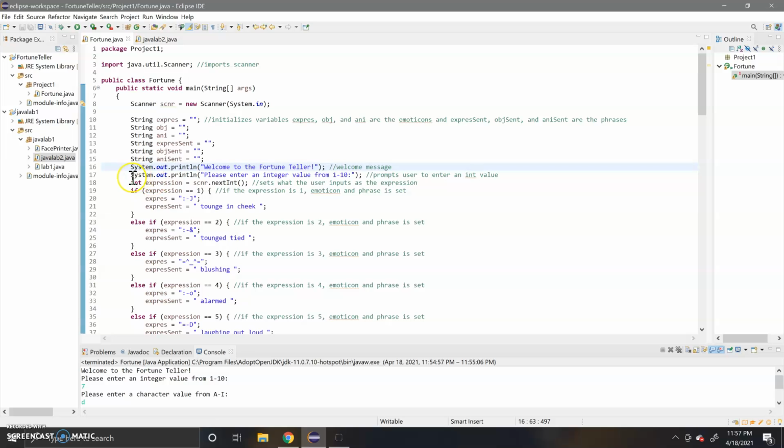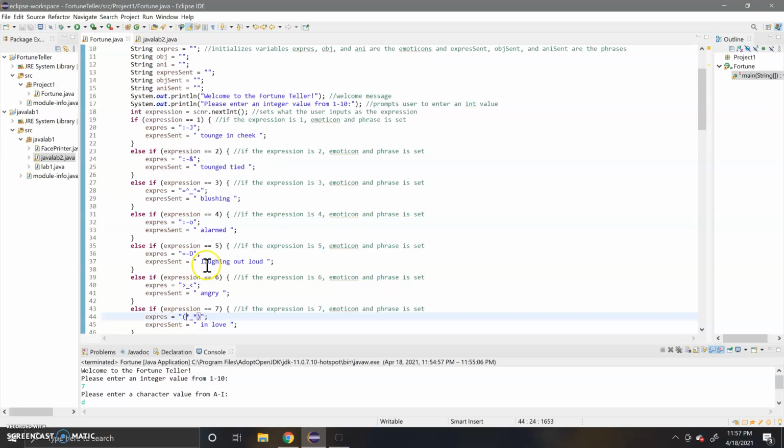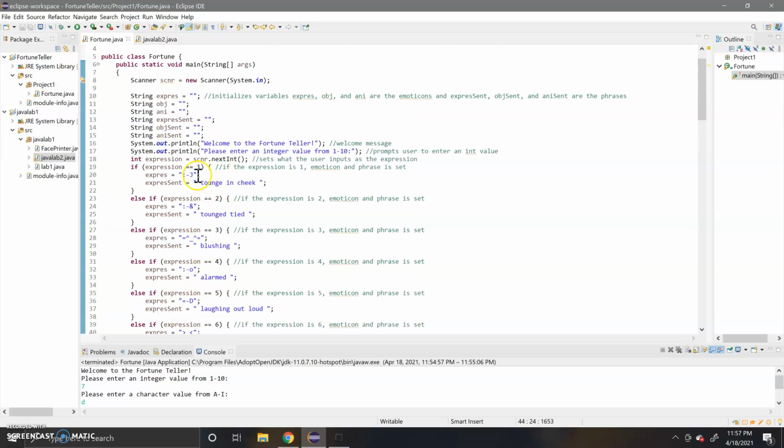Then this is the welcome message, so it's going to system.out "Welcome to the fortune teller", and then prompt the user to enter an integer value from 1 through 10. Then I initialize a variable called expression and set it to what the user inputs. Then there's a series of if-else statements that assign what express and express sent are.